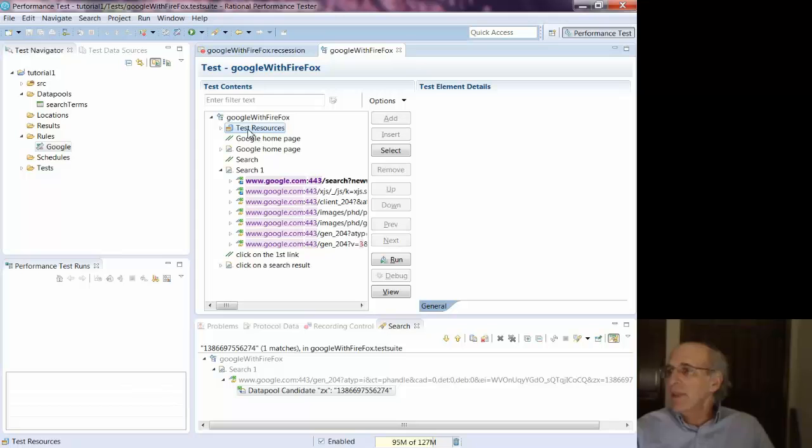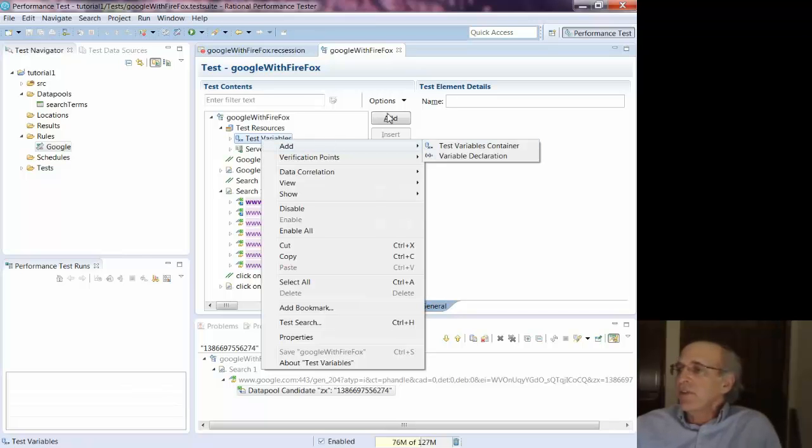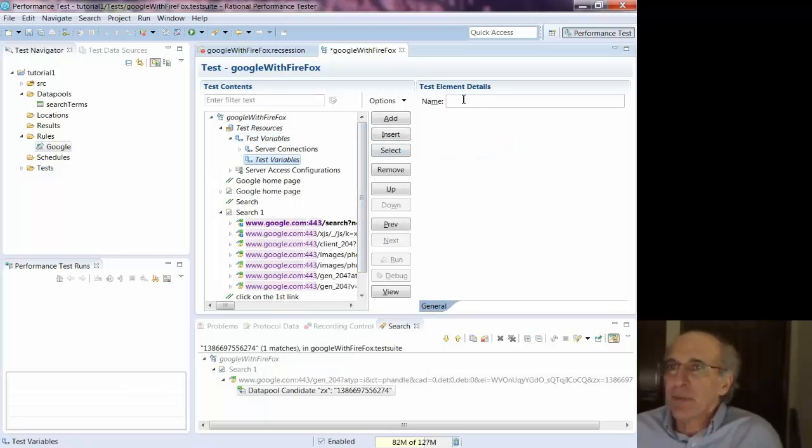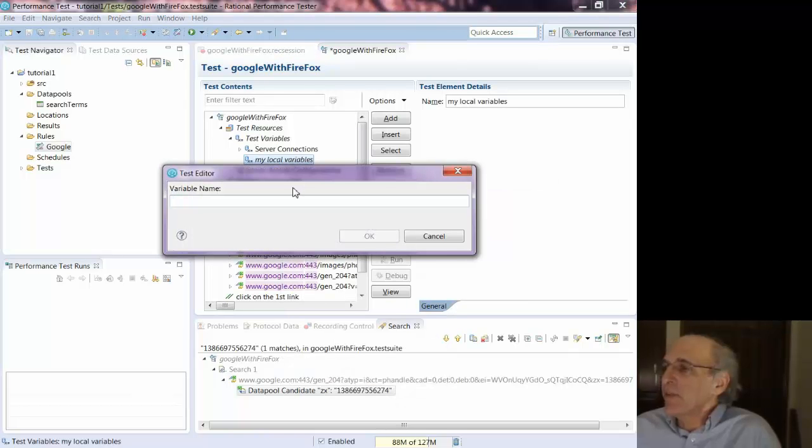And to do that, I'm going to take the script that I recorded earlier with Google, and I'm going to show that there are test variables, and the first thing that you do is you add a variable container. It's strictly not necessary, but it just gives you some way to, not really scope, but you can define the source of the variable. So I'm going to call that my local variables, and then inside of that I'm going to add a variable declaration. And you get to name the variable.